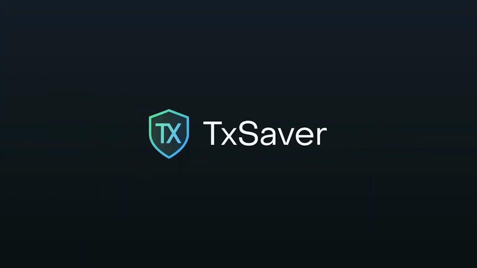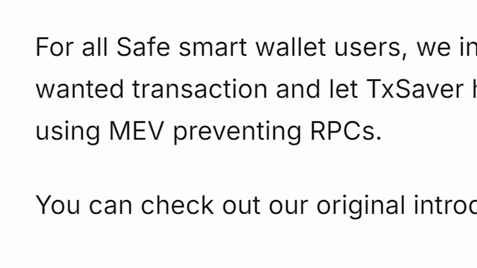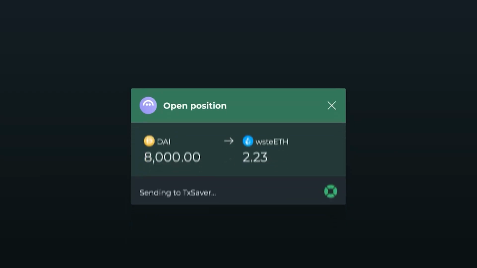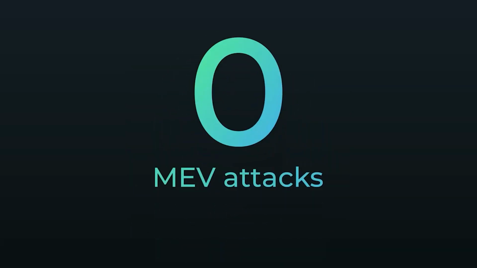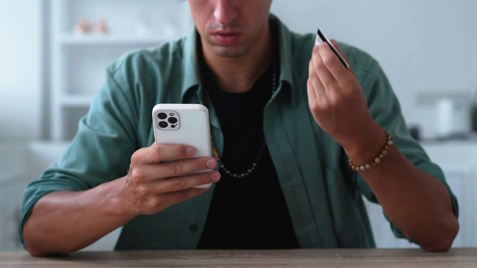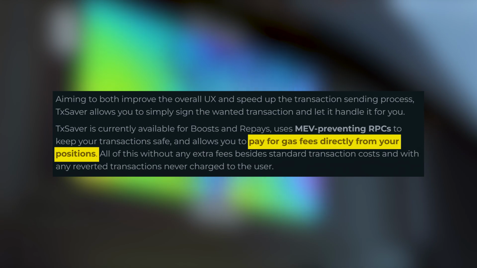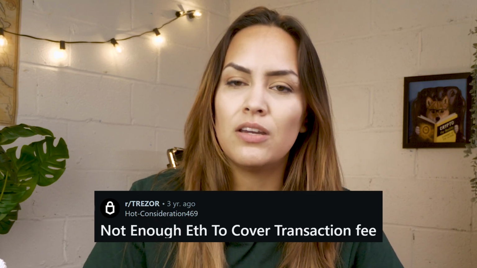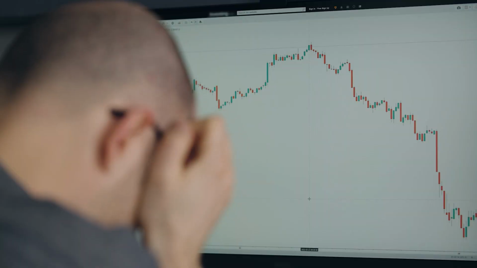With DeFi Saver's TX Saver, you can enjoy peace of mind and save more on your swaps. TX Saver uses MEV preventing RPCs that keep your transactions safe from MEV exploits like sandwich attacks. Besides that, TX Saver doesn't charge you for any failed or reverted transactions and even allows you to pay for gas from your active positions, which means no more worrying about having enough ETH to pay for gas during a period of major market volatility.